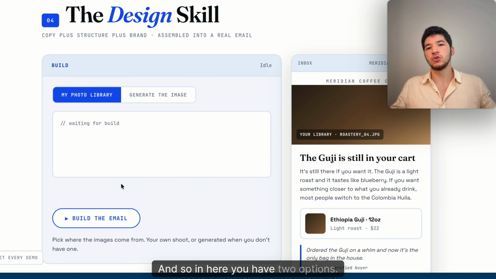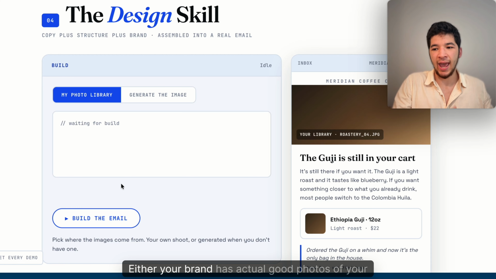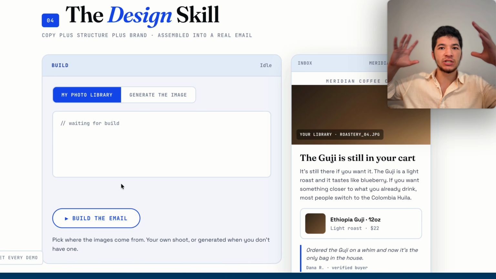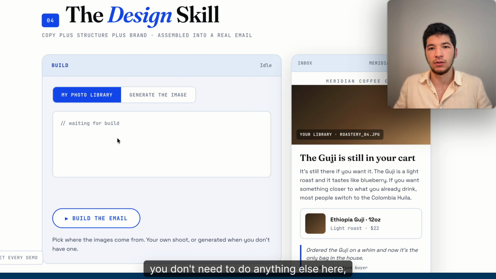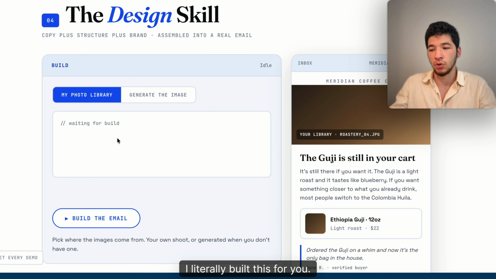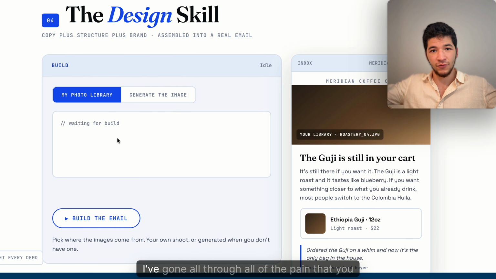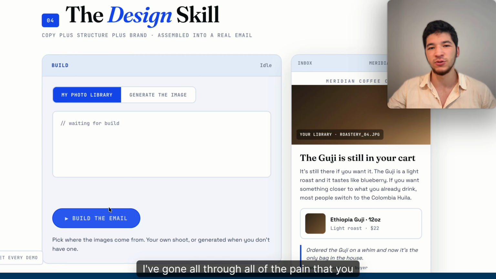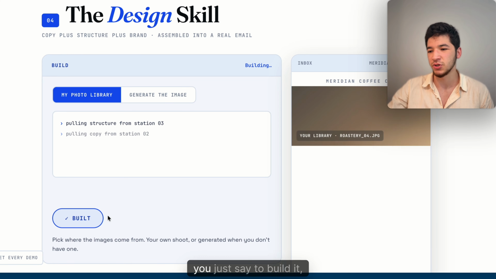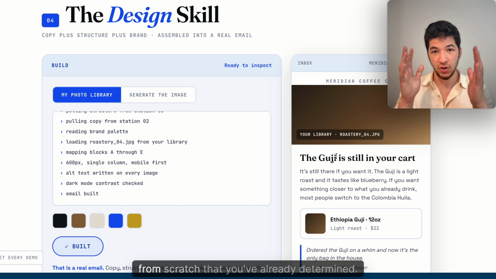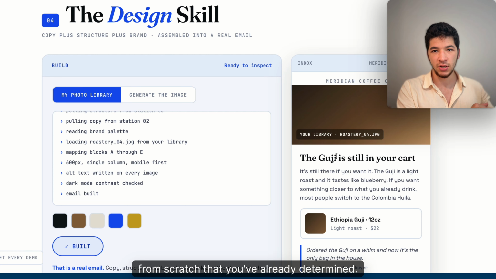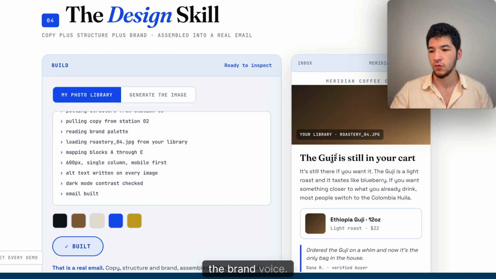And so in here, you have two options. Either your brand has actual good photos of your product, like in nature, somewhere really cool, and you can simply say, hey, use my photo to build this. By the way, you don't need to do anything else here, right? I literally built this for you. You can just use it, right? I've gone through all of the pain that you need to go through. But essentially, yeah, you just say to build it. It will start building everything from scratch that you've already determined, structure, copywriting, the brand voice.